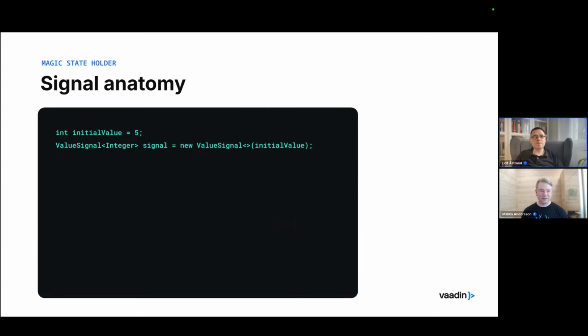The first step is to create new signals. So here we create a new value signal, which is the most basic kind of signal, with the initial value of just the number 5. Then one very fundamental concept is a computed signal, which is basically a callback. In this case, we read the value of the signal, the value 5, and then we multiply by 2, and that's returned from this callback.